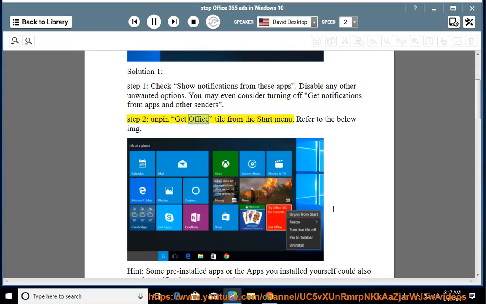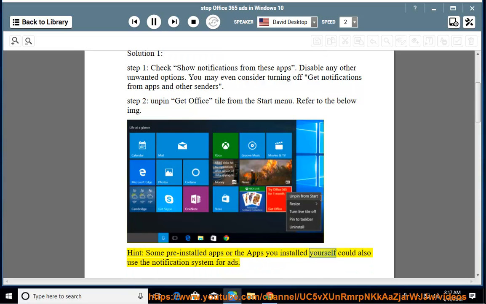Step 2: unpin Get Office tile from the Start menu. Refer to the below image. Hint: some pre-installed apps or the apps you installed yourself could also use the notification system for ads.